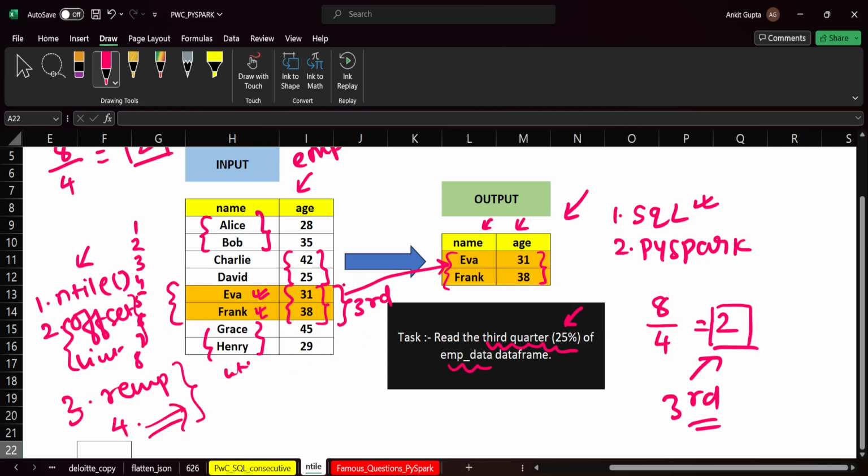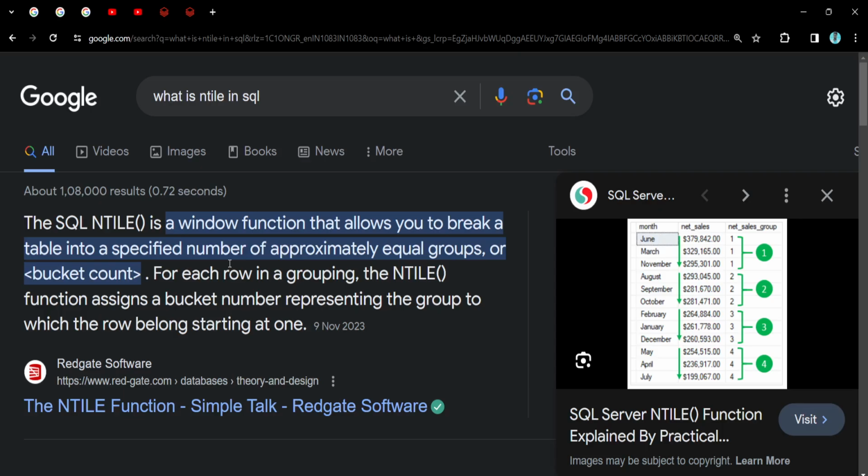So let's discuss how we can solve this using Ntile. Let's jump to our Databricks notebook and solve this.